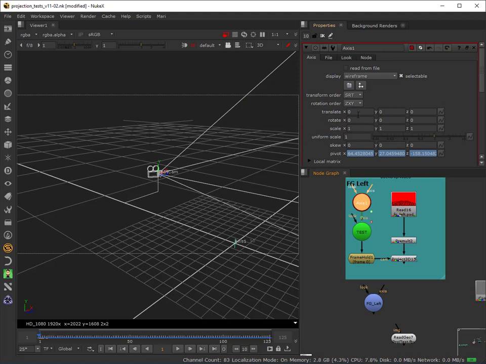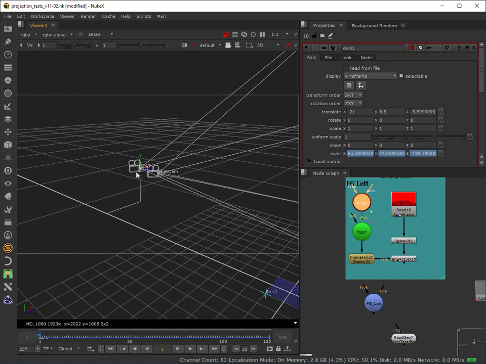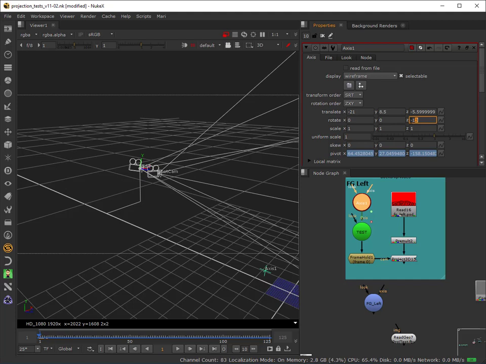I can use the translation properties on my axis to do what I was talking about. I can even use the gizmo. So just to bring it back a little bit, and as I said, maybe just tilt down with the rotation. That's the wrong axis. And tilt down.